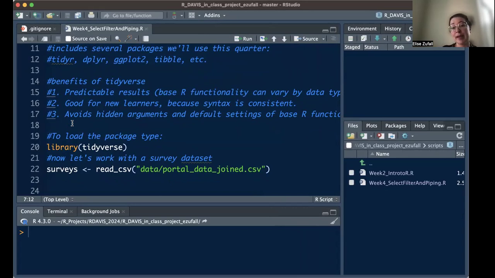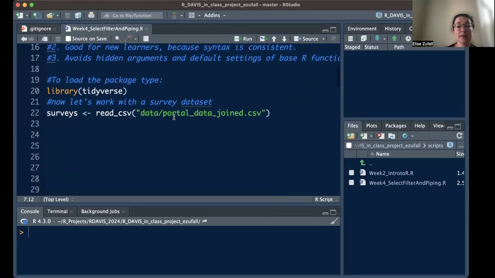So if you remember back in week 2 when we were learning about the log function, well, the default base for the log function is base e rather than base 10, which might not be intuitive. So that's just a simple example, but there are other base R functions that have surprising defaults. So tidyverse can help avoid some of those things by making everything more explicit. Okay, so after you're done installing the package, you might have to click yes a couple times.